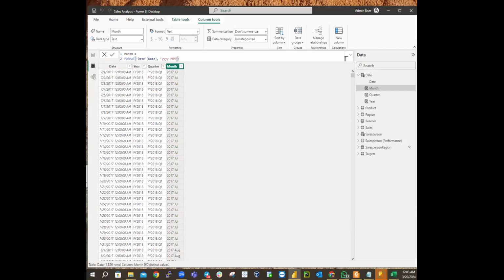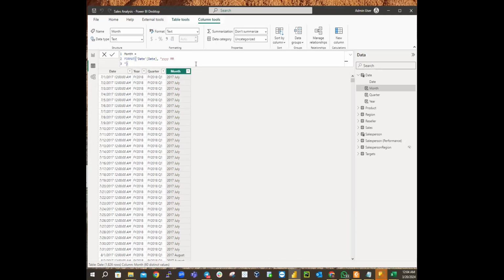If I make it 4, let's see what happens. If I put the 4th one, what do you see? Yes, we're here. So if you put M to be 4, it's going to write your month in full. If I remove 2 Ms and I leave 2, see what it's going to do.